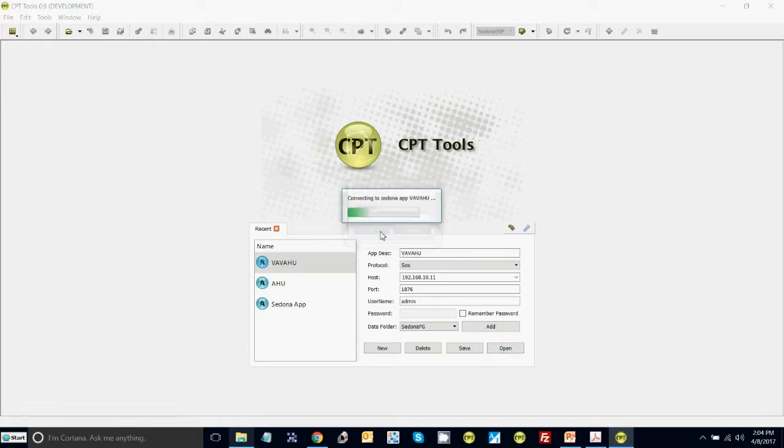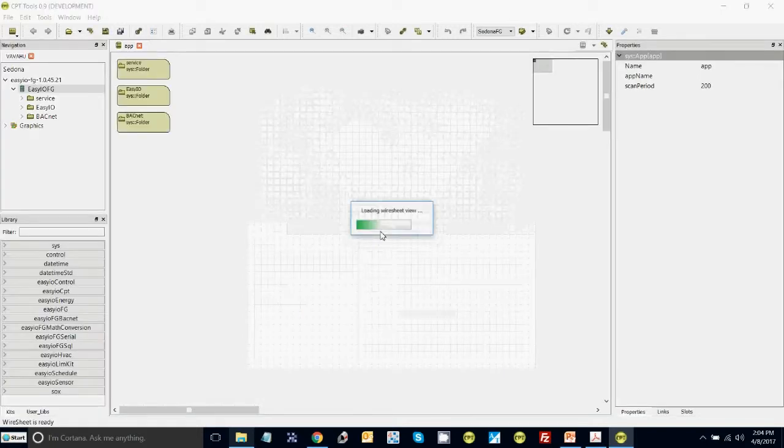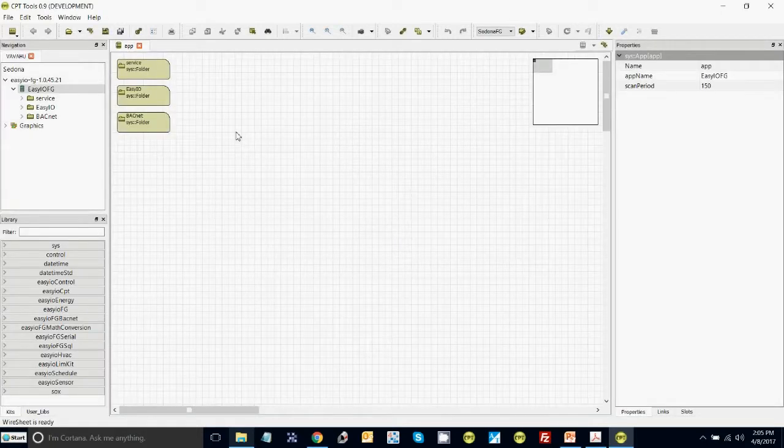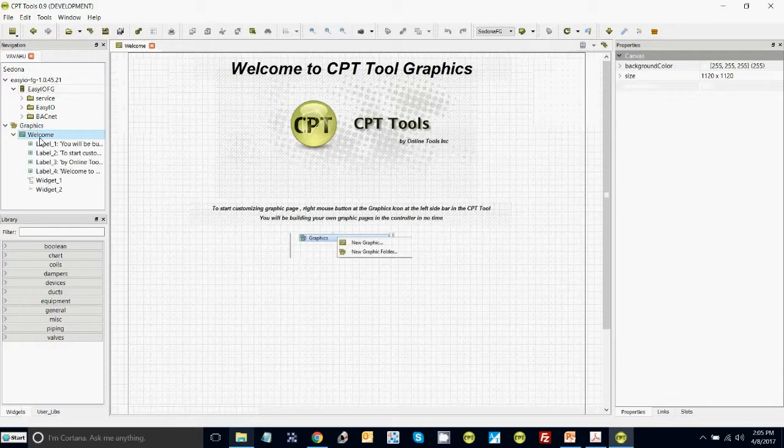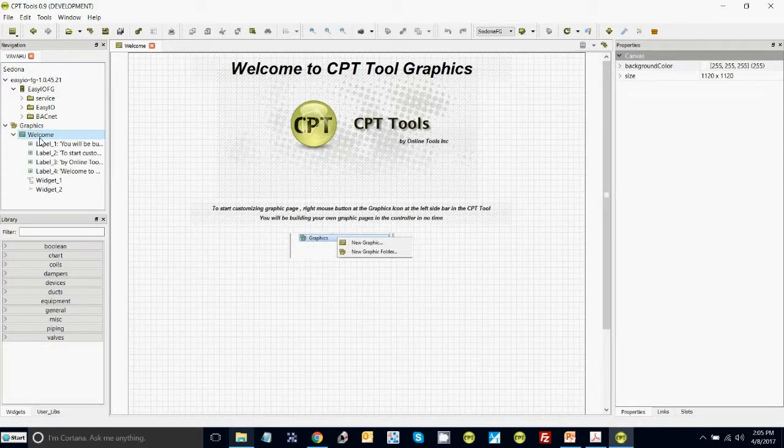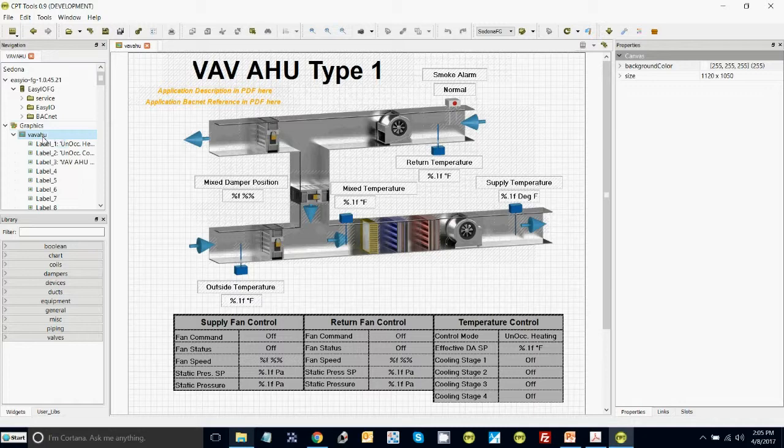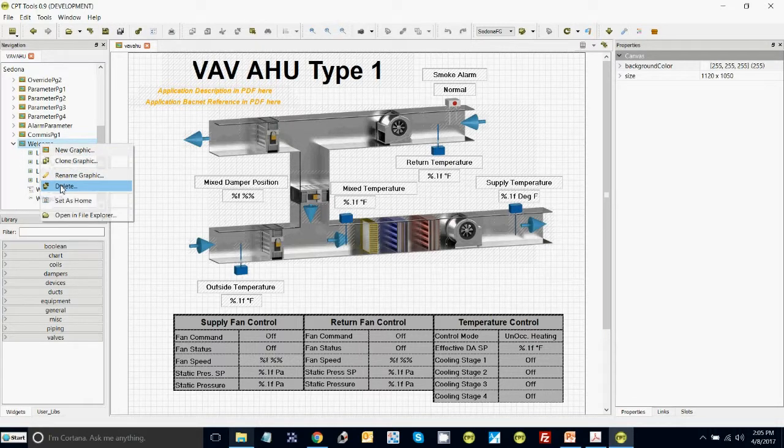The reason for this is to get the graphics in the right place. The logic never changes because the logic is in the controller already. When you go back to the graphics now, you'll see we're back to a welcome page. But if we go up to here, to this arrow, download, and press OK, watch what happens. The VAV air handling unit is here. We just downloaded it from the app. So what you do is, just for good housekeeping, delete the welcome page.